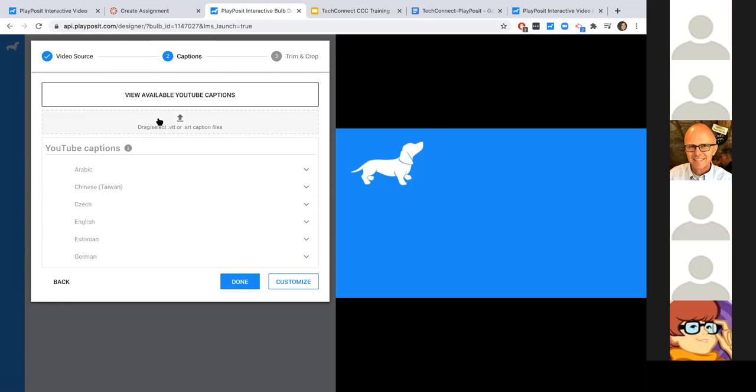And so again, we are screen reader compatible. Your students will have access to the captions as well as to a transcript. And then in this handout, I will put all of our accessibility information as well. That is linked to our knowledge base article if you have more specific questions.